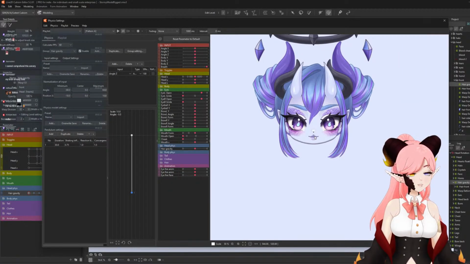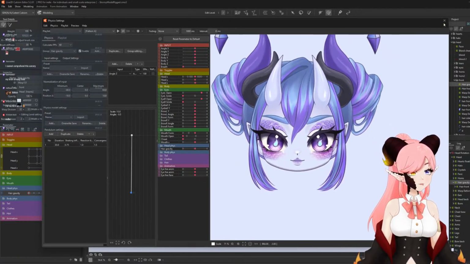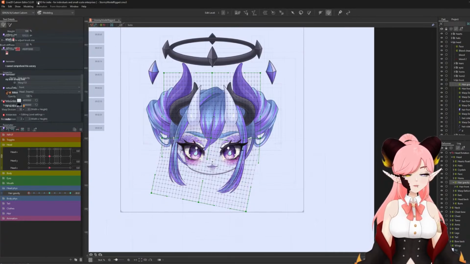There's probably better ways to do that, but brush tool is just kind of the default that I go to because it's the easiest.